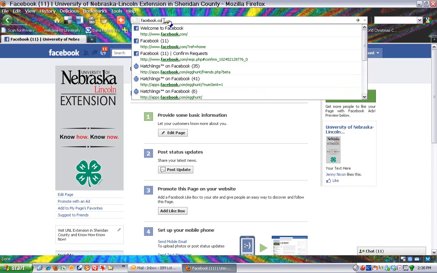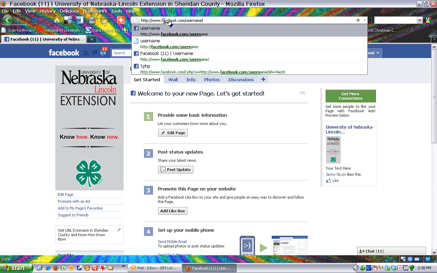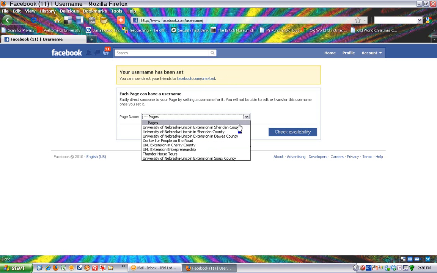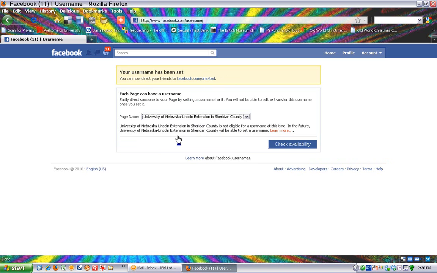But then once you've done that, you can get to that by going to facebook.com/username. You will have to create a username for your personal account. You've got to do that first. Don't get these two confused. I've already done that to start with, and so here is my personal link. And then each page can have a username, and the pages that are eligible will be listed here. And it says it's not eligible at this time because I don't have 25 people who like it.